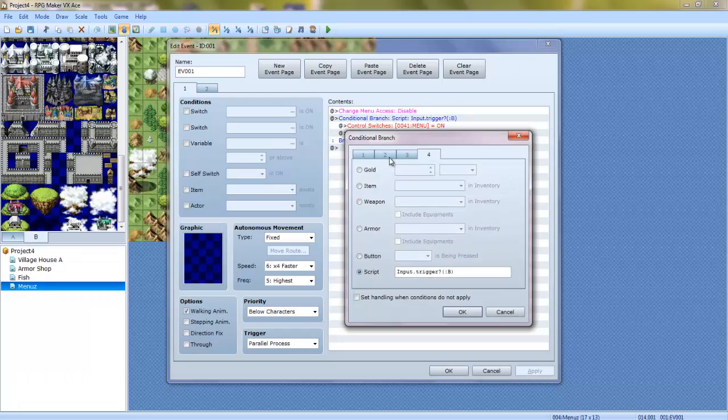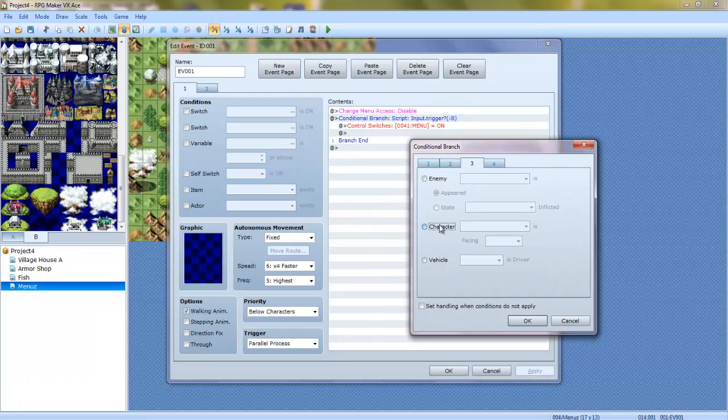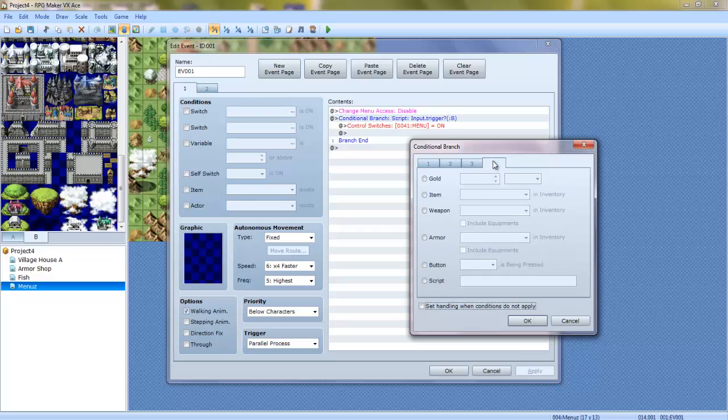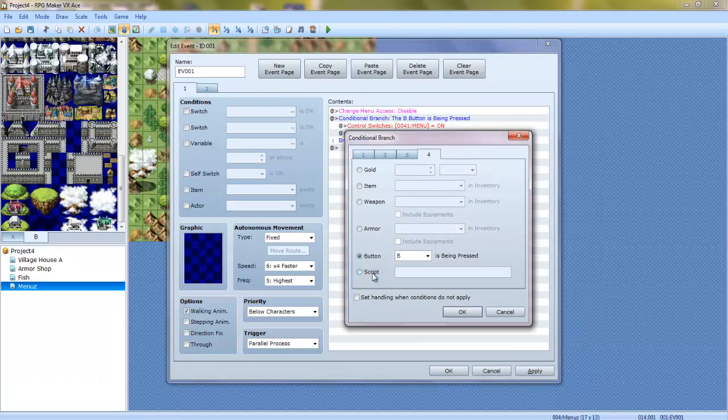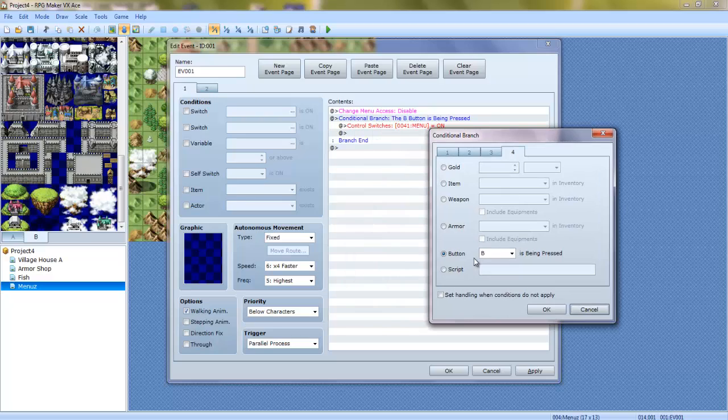And instead of input trigger, we're going to do character. Wait, oops. We're gonna do button B is being pressed. Or no, we have to do the input trigger, don't we? Okay, so you would. Yeah. Alright. Input dot trigger input B.